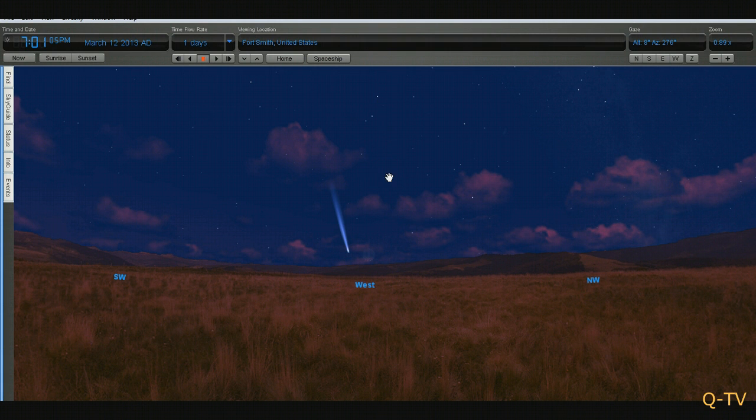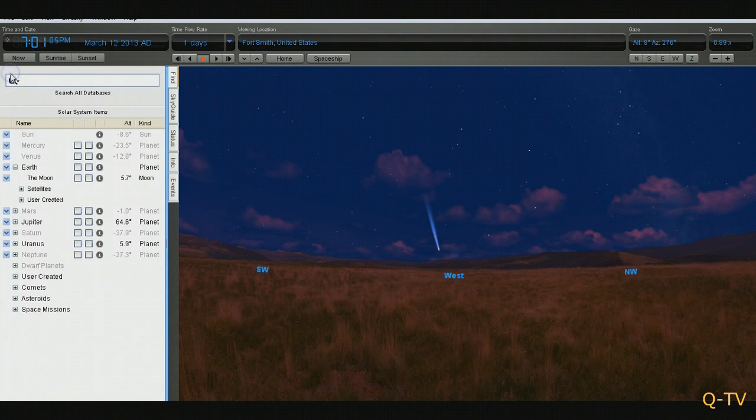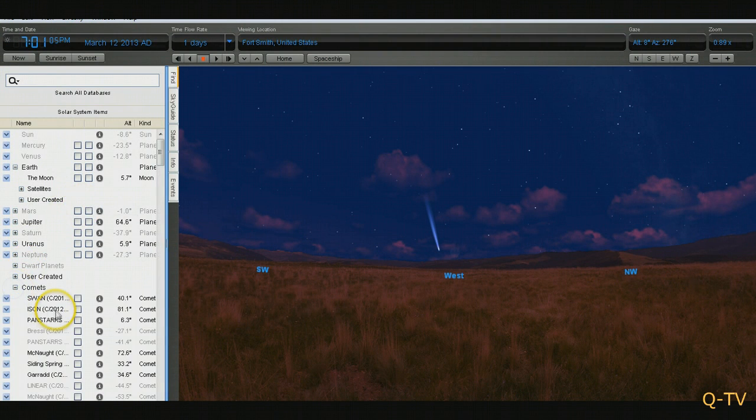But the best viewing times for this comet will be March 12th, 13th, 14th, and 15th, somewhere in there, because after that, it's just going to get dimmer and dimmer, but you still will be able to see it.